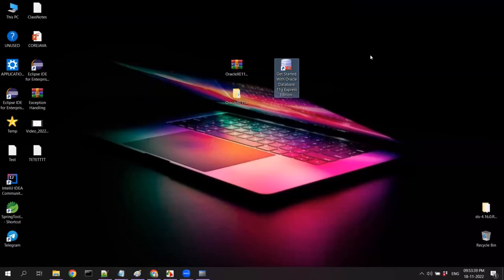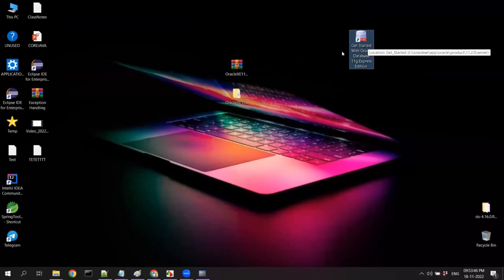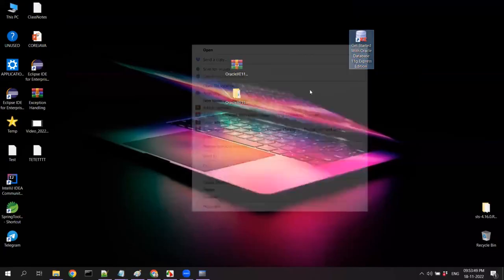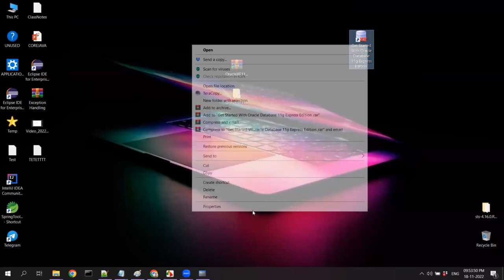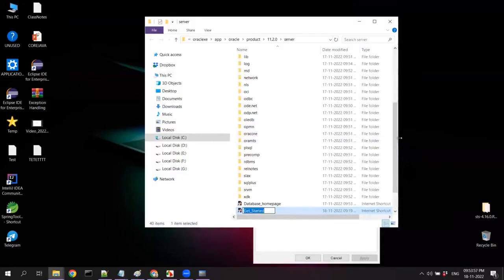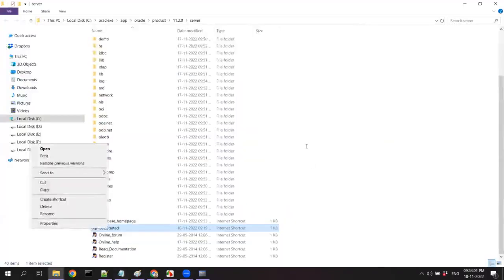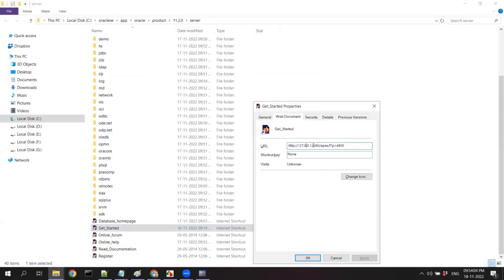Initially, when you open this page, you will get an error. How can you solve that error? Just right click on this file and open the file location. It will automatically get into this browser. Select the Get Started page, right click on it, properties, and change the HTTP port percentage. That's all. Nothing more than that, guys. Understand?